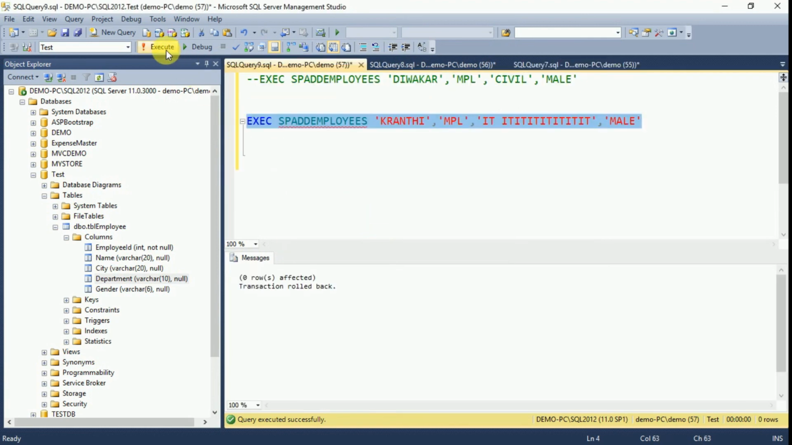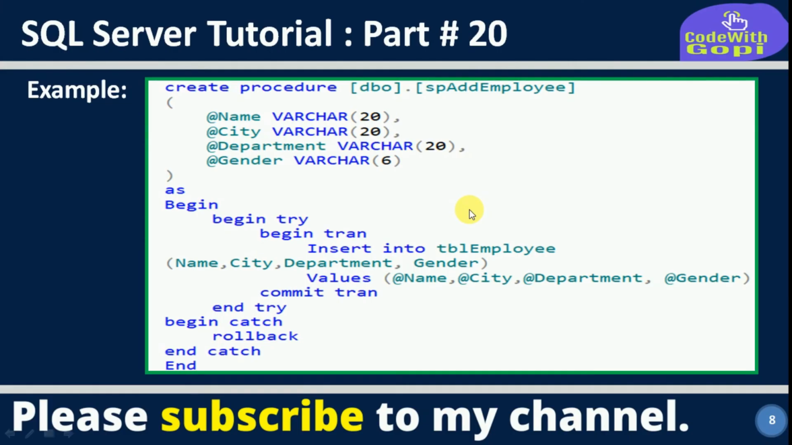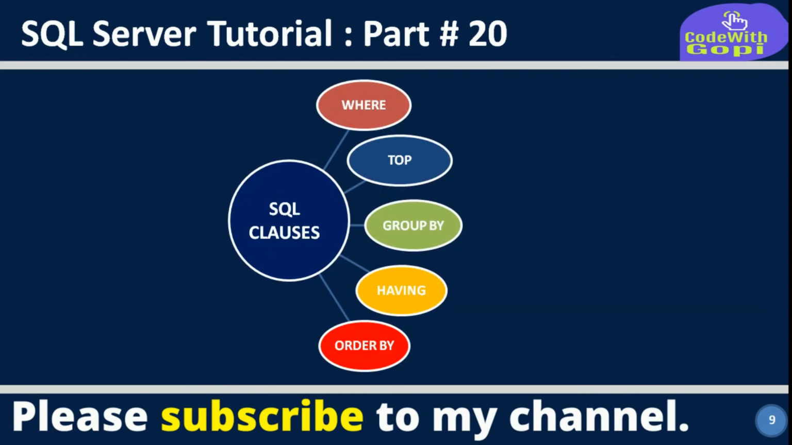Now we will try to execute. Now it is showing the error details also: string or binary data would be truncated. So like this we can use the transaction control language in SQL Server. So in today's session we have discussed transaction control language. In the next session we are going to discuss SQL classes in SQL Server.